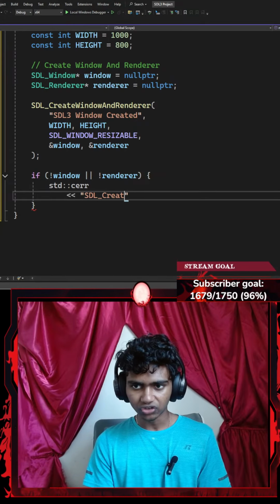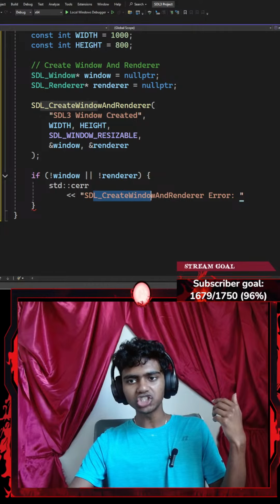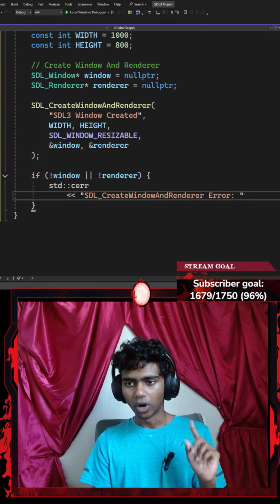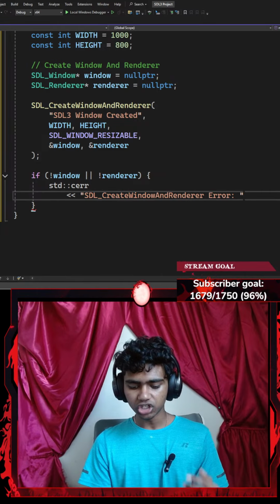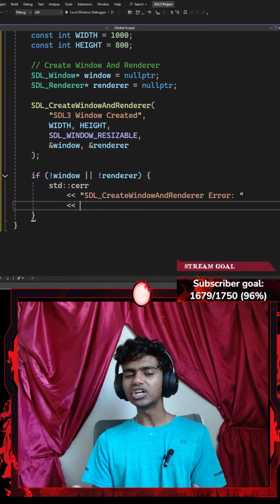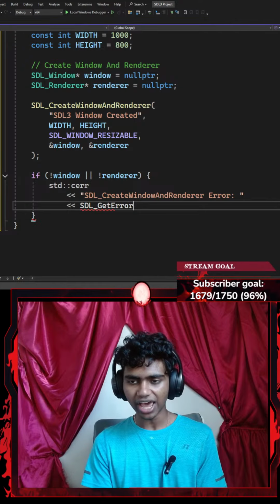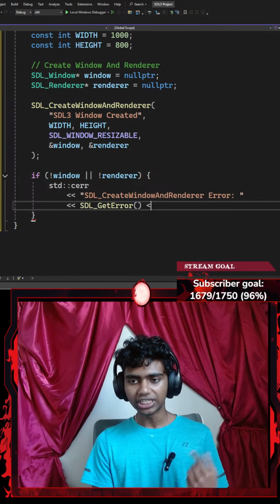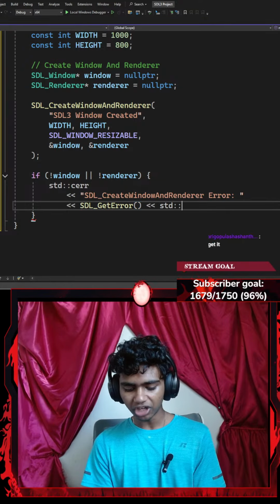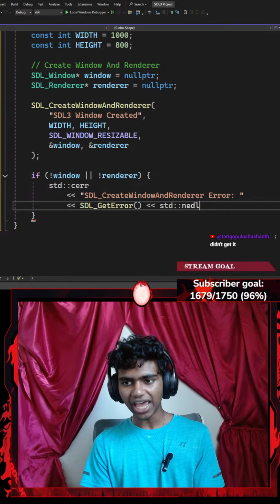error. Basically I'm just saying that this function that I have here got an error. Once I'm done with that, I'm going to add another insertion operator and use the function that actually gets me an error. So I'm going to use the SDL_GetError function. This function gets me an error. Then I'm going to go with a standard endl ending with a semicolon.